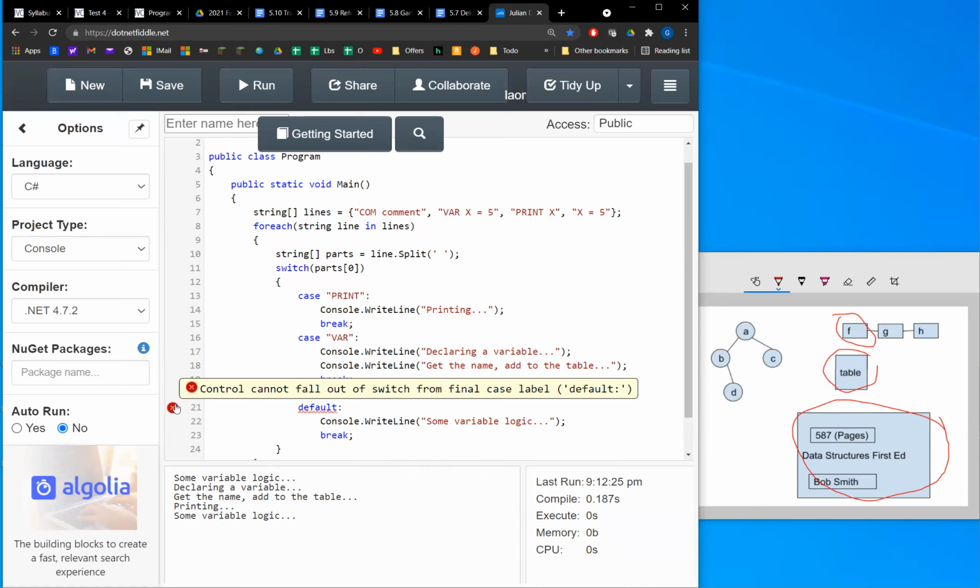Why are you giving me red squiggly? So annoying. Oh, really? It's complaining about my comment? Okay.